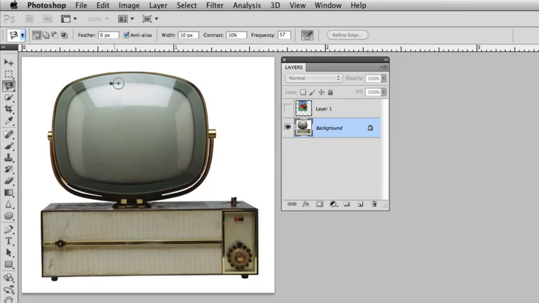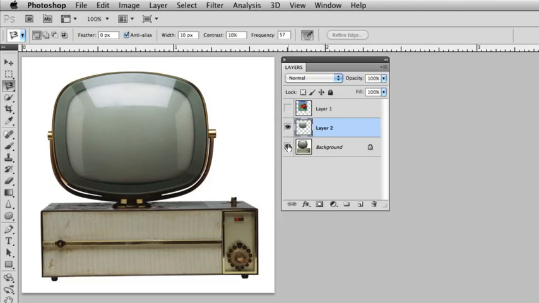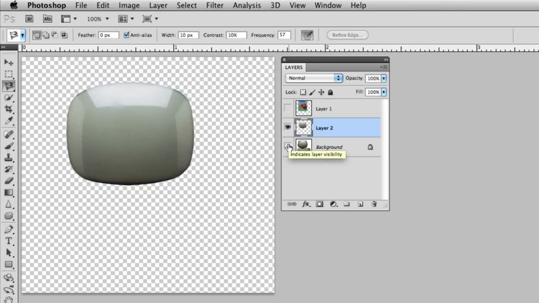So I'm going to take a second and trace the interior glass, because this is where the image would appear on the TV. So I just go around the TV, around that inside glass, and once I get this closed out, I just left click once. That closes the shape, and I'll press Command or Control J to jump the layer, and that simply means I copied that selection to its own layer. So if I hide the background, there's the shape of the glass.